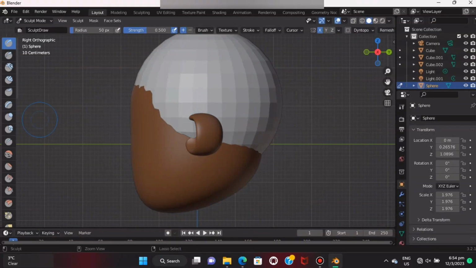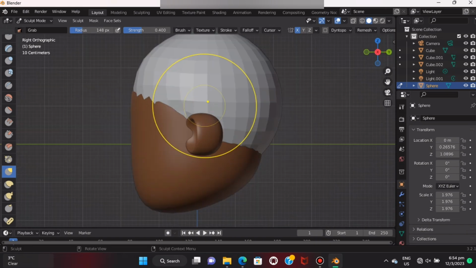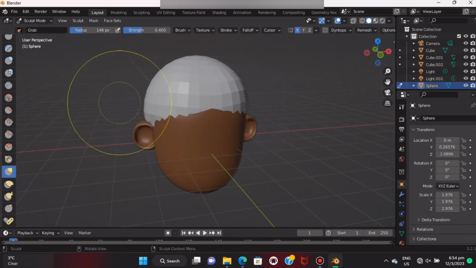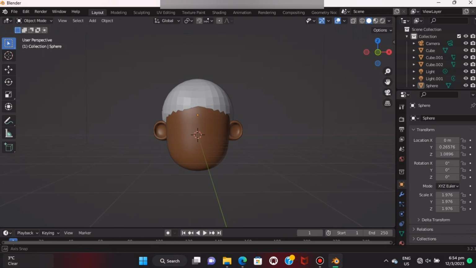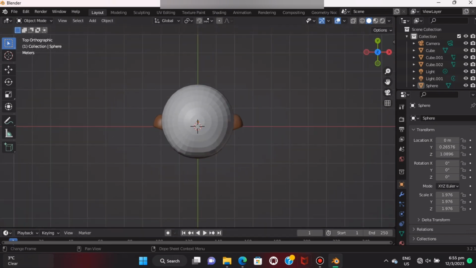Go into sculpt mode and push it up. You see where it's overlapping with the ear? You just push it up out of the way, because we don't want it interfering when we're emitting the hair. Pulling out the back, the back of the head is usually bigger. And that's it for the head.